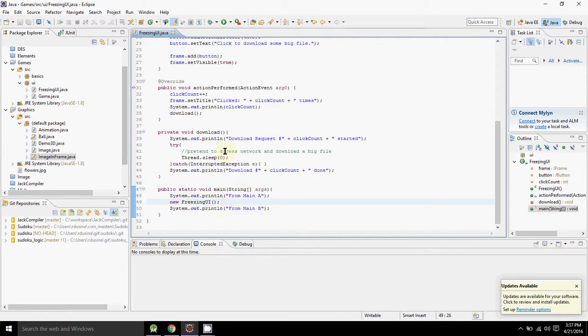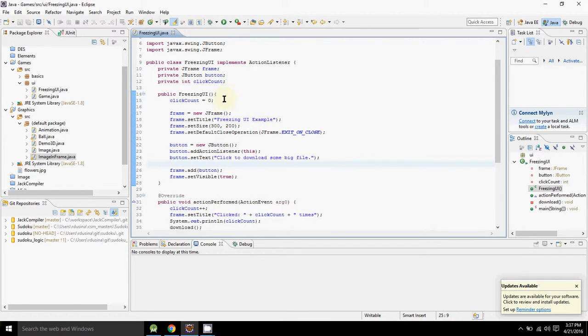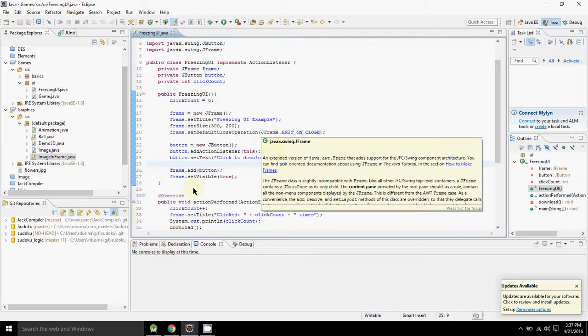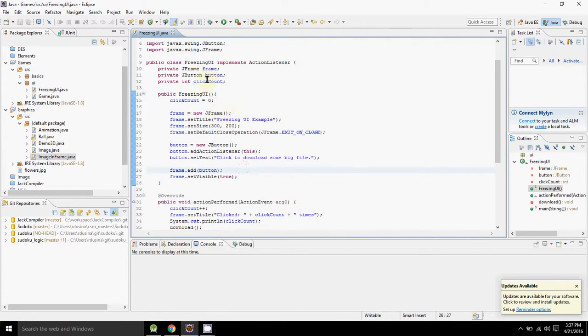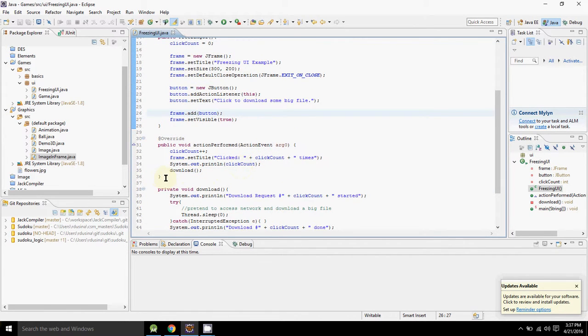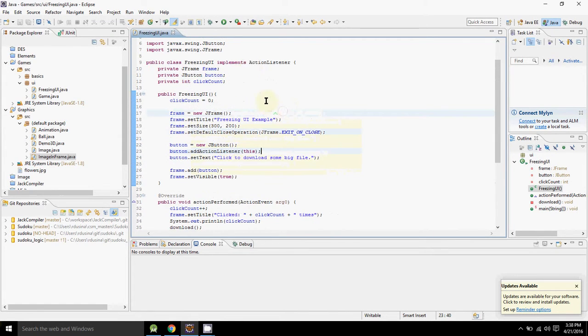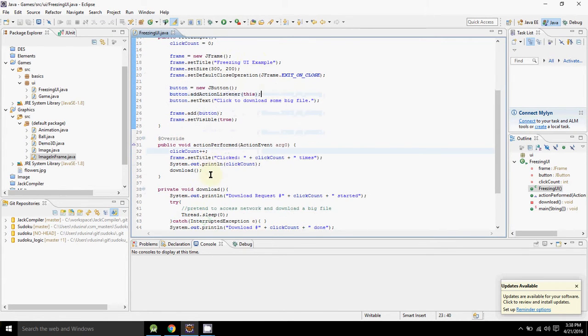So we just make a new instance of this class called freezing UI, and in the constructor we just basically set up the JFrame and add a simple button. And if you notice, our class implements action listener, so we need to override this action performed method, and by doing that, when we create our button we can add a click event, and we can pass it this, which is saying the click event for this button is handled by this class. And we're able to do that because this class is an action listener.